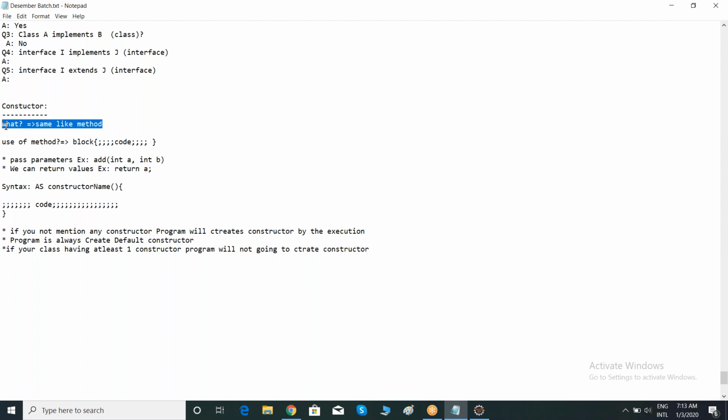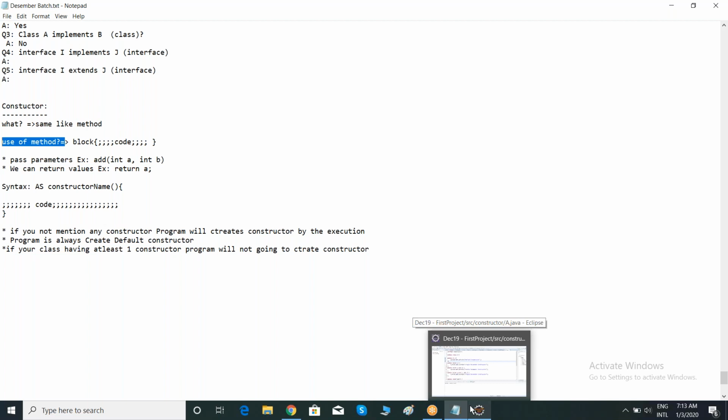So a constructor is the same like a method, but it should not have a return type, and the constructor name should always be the class name. Whereas for a method, we can give any name, right? And remember what we have achieved by the use of methods.